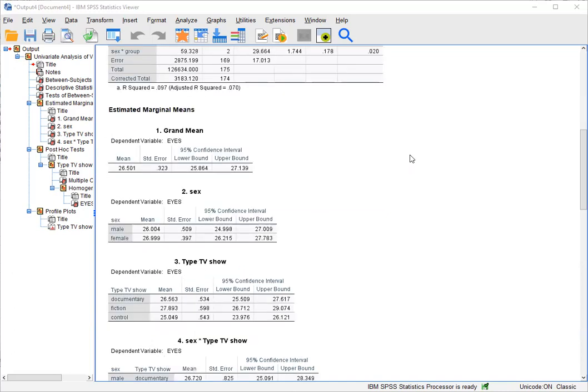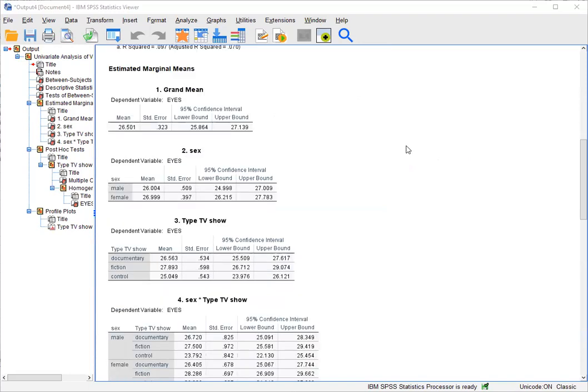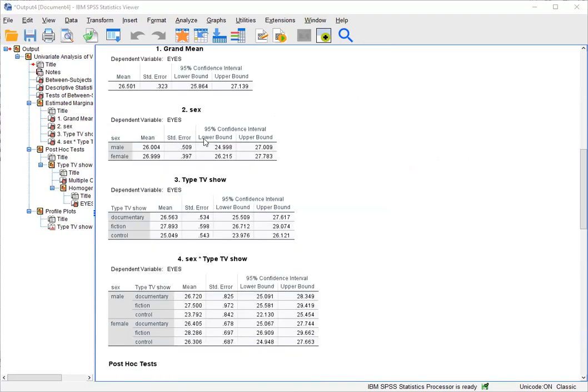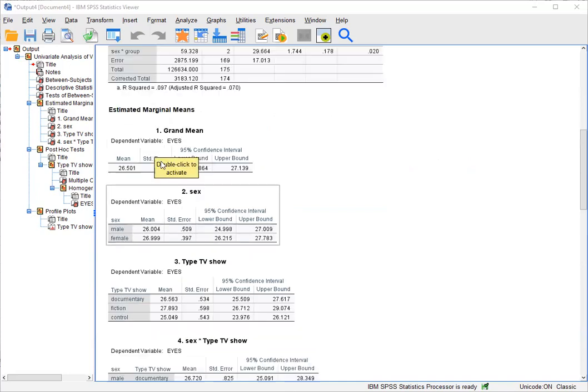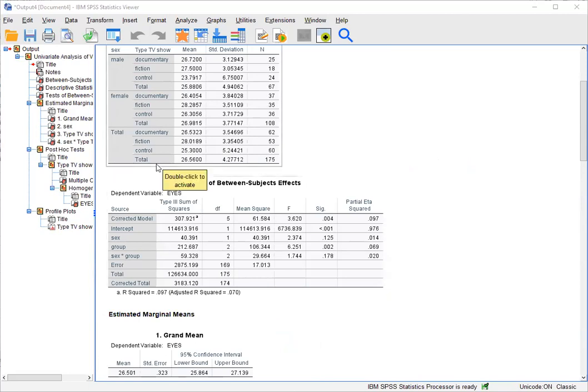Scrolling down, we see estimated marginal means, right? Overall, we have 26.00 for males, 27 for females. So it does look like there's a difference, and with more people, it might be statistically significant, but it isn't here, right? You can also see that up here, right?